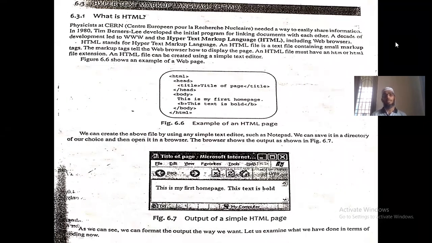Some nuclear center was doing a lot of research there and they would like to share their information easily in the 1980s. So Tim Berners-Lee developed an initial program for linking the documents with each other. Later on, it led to the development of the hypertext markup language, which is mainly used on the World Wide Web by users.